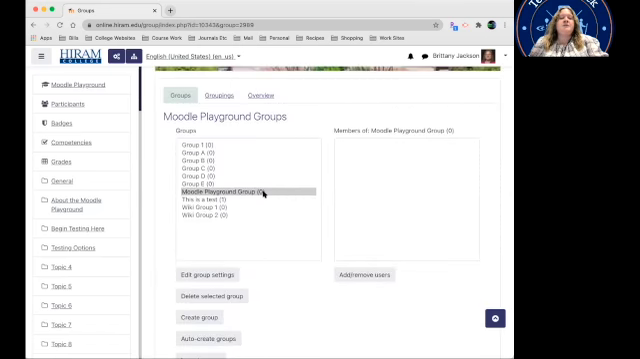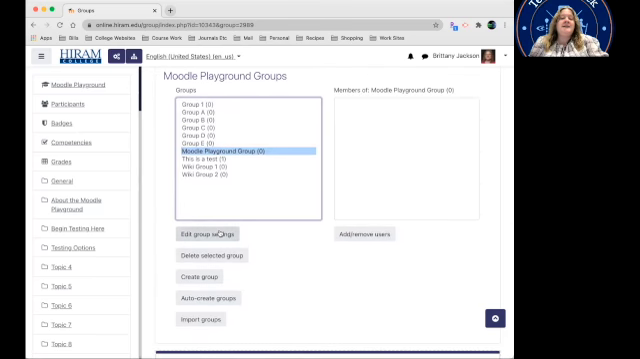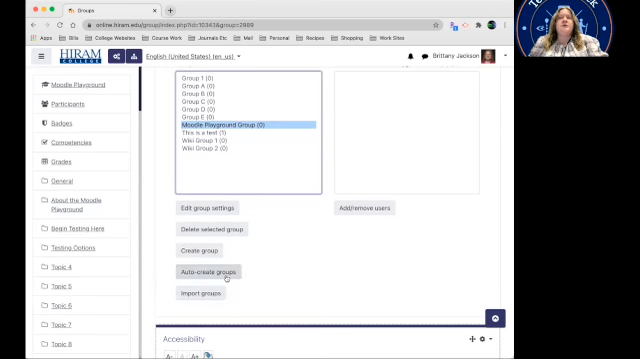Now you'll see that the Moodle Playground group is now in our groups section. So you can go back in and edit that if you need to. You can delete groups if you need to. You could auto create groups and have it automatically generate. Or you can import groups, which we'll talk about in a minute.